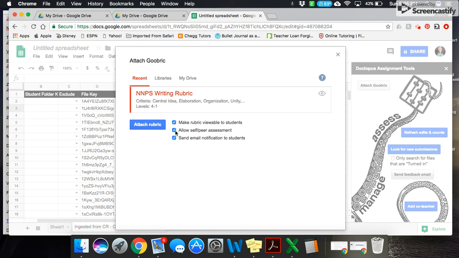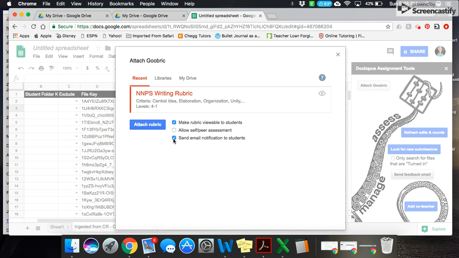Allow self or peer assessment. It's very self-explanatory. I turn it off because I'm the one grading it. So I unclick that. And then the last one is send an email notification to students. You can go ahead and uncheck that because, like we said, the students have Google accounts, but the email part of it doesn't work. We have that disabled.